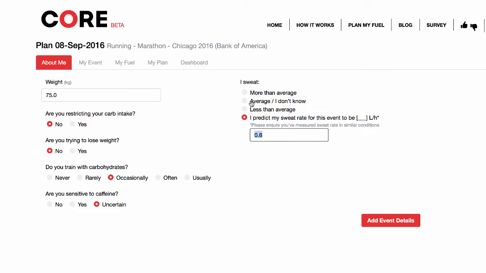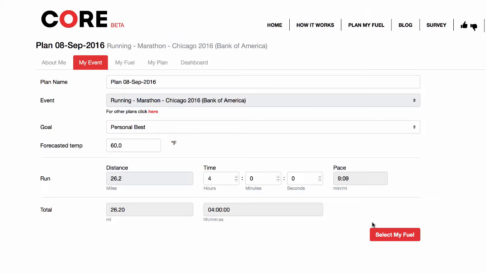However, if you don't know how to do that or don't want to do that, you can give us an estimation: I sweat average, more than average, less than average. In this case, I will select average and go on to add event details. This takes me to the event page where I can change the name of my plan. I'll call it Chicago.